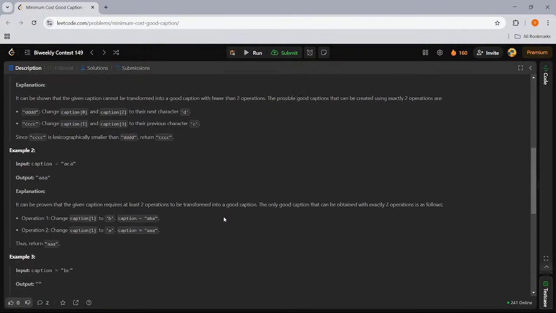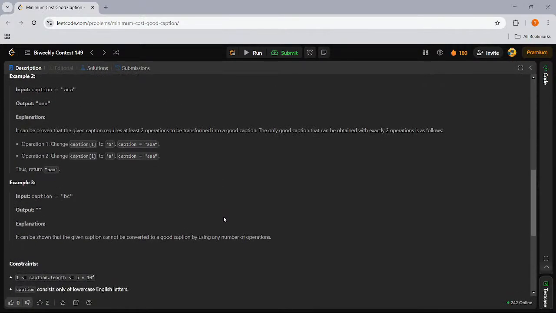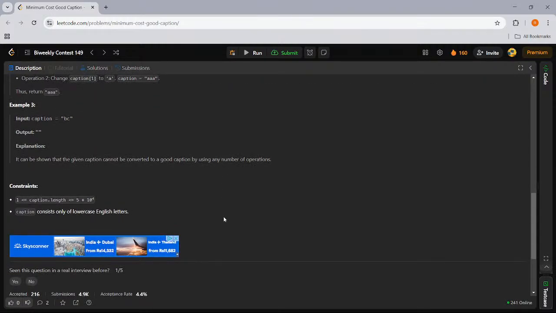Now, the next question. The caption is BC, so it's not possible at all, because there should be three minimum operations. It's impossible to convert it. Now we'll look at the constraints. The length of the caption is greater than 1 and less than 5 times 10 to the power 4. And the caption consists of only lowercase English alphabets, so there is no need to convert lower case and upper case. It's directly given that there are only lowercase English alphabets.